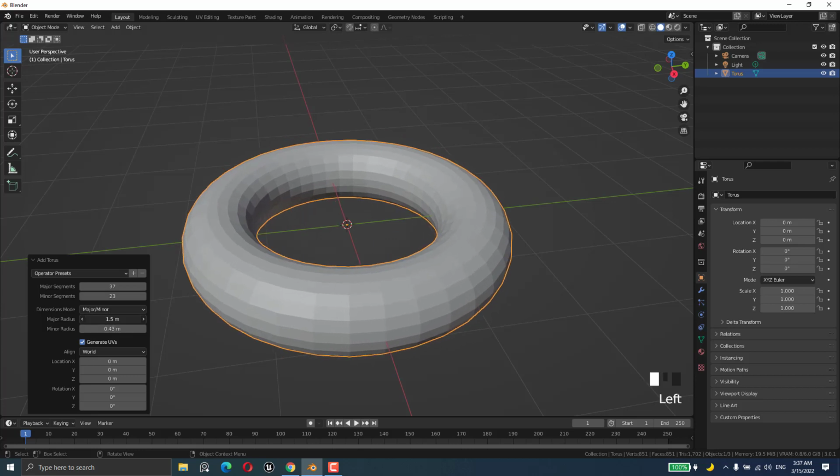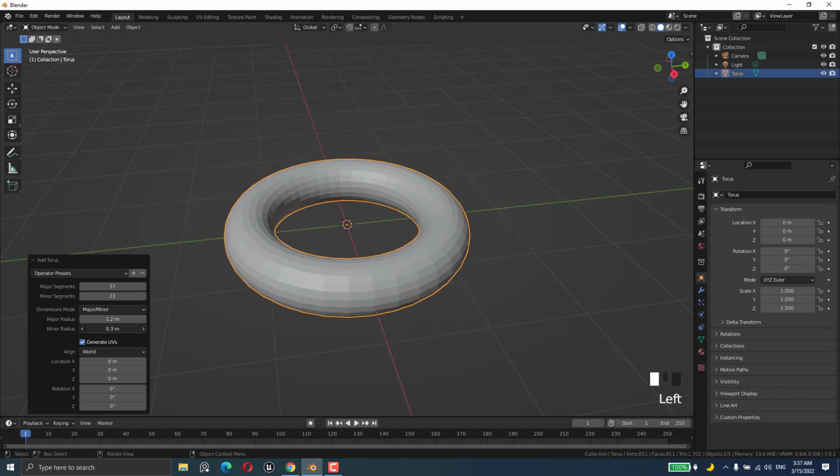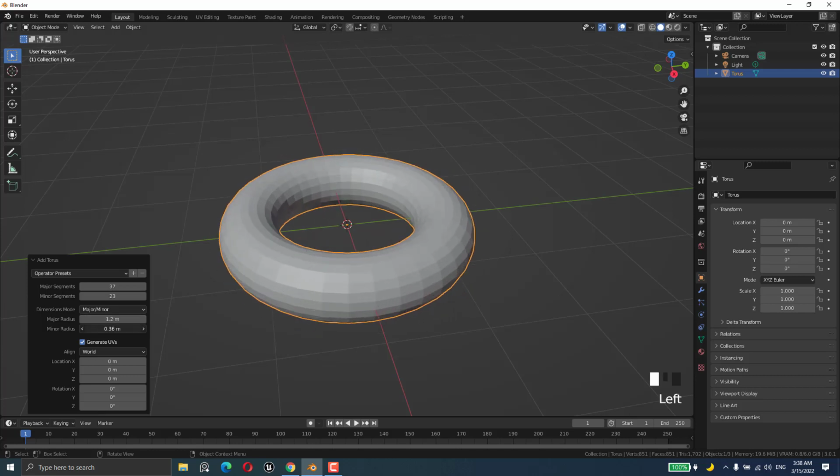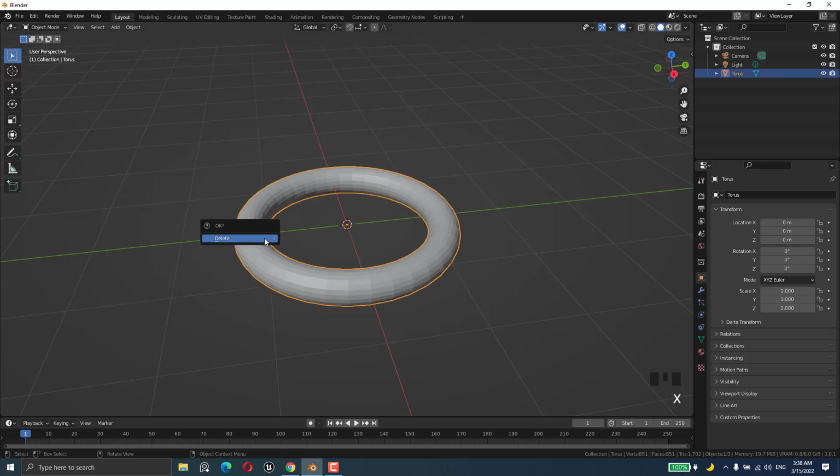Major is for the bigger one. We have two circles, you see, this circle and the inside circle, but filled with this object. The major radius will affect this one, but the minor radius will affect the inside one, you see. Let's click on it and delete it.